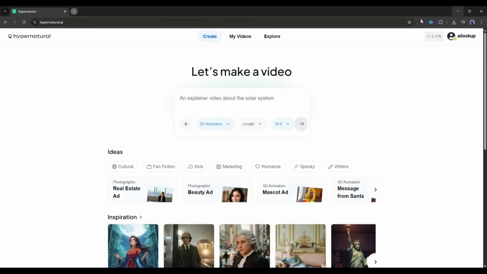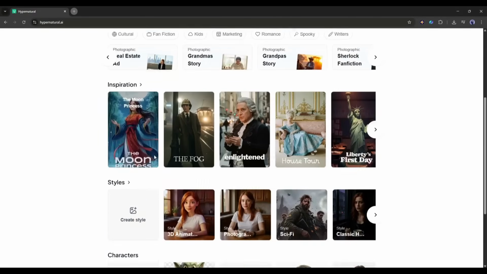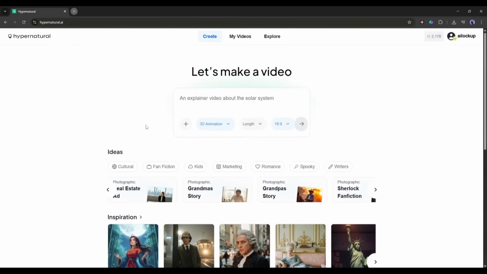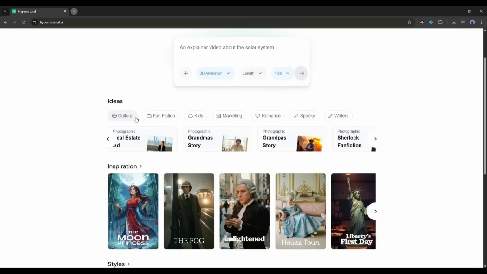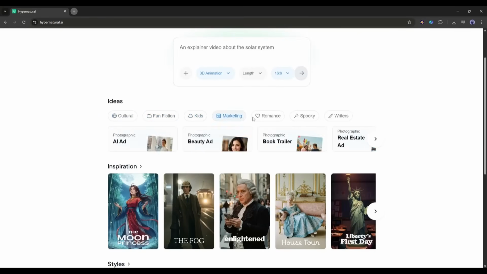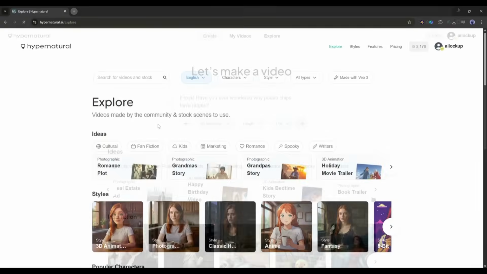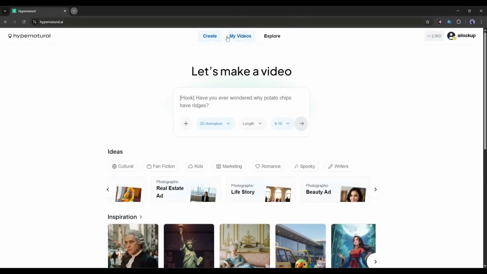Okay, here we are inside Hypernatural. This is the main dashboard, and honestly, the interface is super clean and intuitive. This is the main prompt box. Here you can enter your idea or script and generate the video. Under that, you will find several ideas and inspirations. You can take a look at them. Okay, let's create our own animated video.